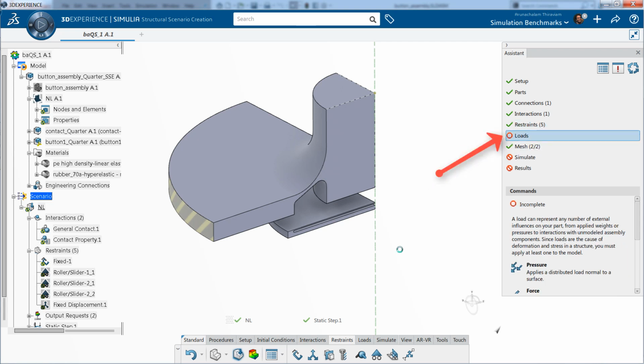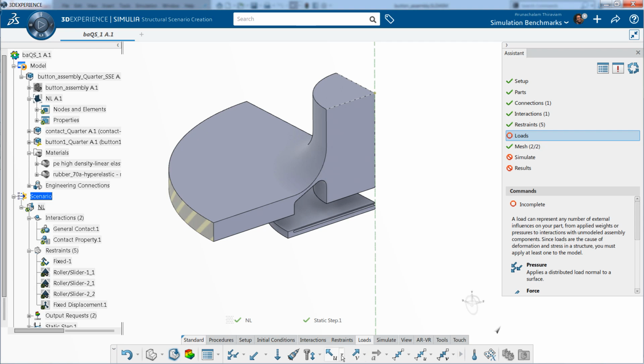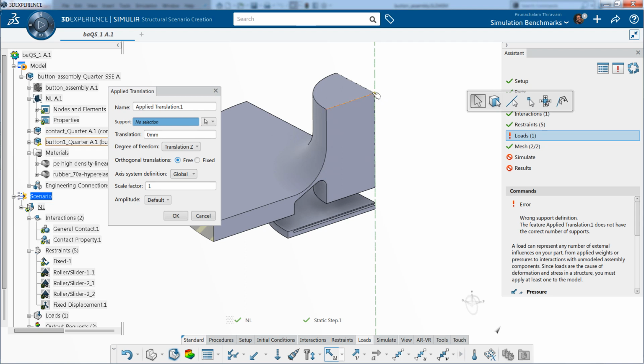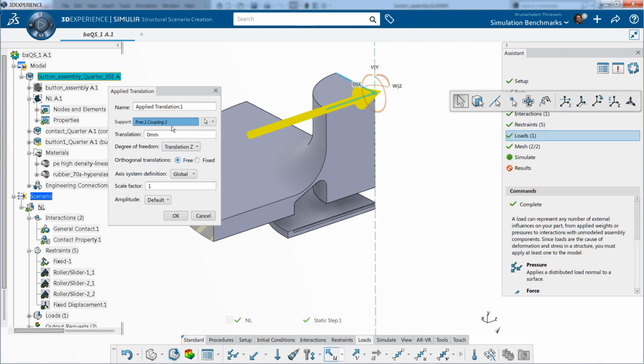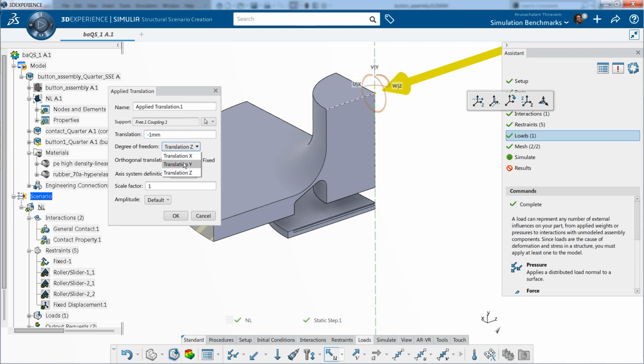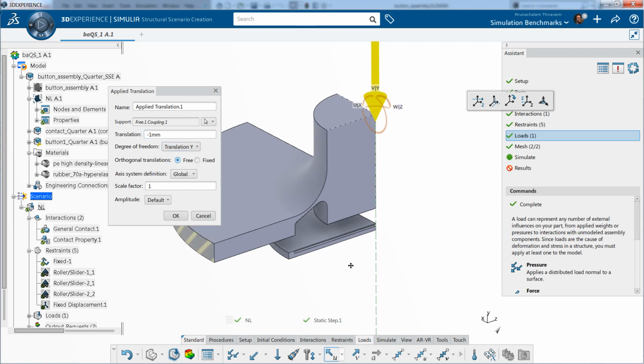For the load, we'll apply a prescribed displacement to the coupling. The goal here is to determine the force required for the actuation, so we will move the button by 1 mm in the negative Y direction. This will ensure that the button contacts the semiconductors and closes the gap between them, ultimately calculating the force for the entire process.